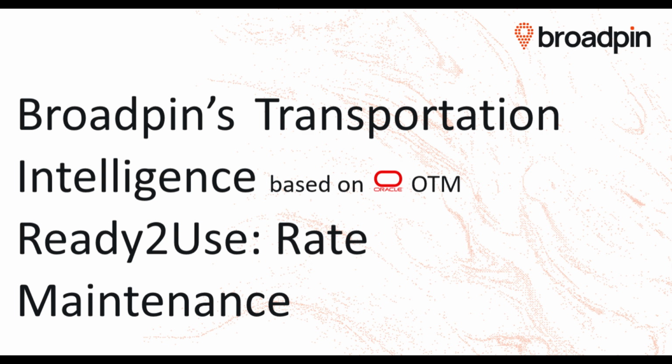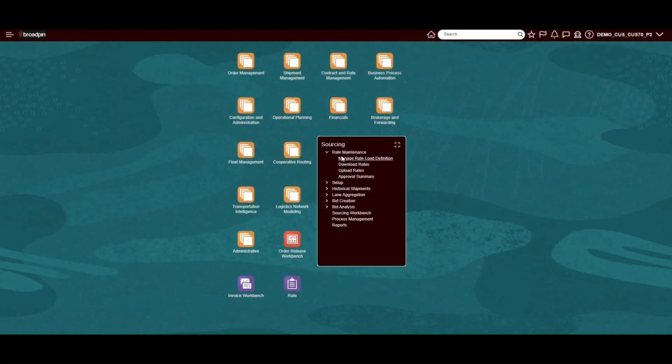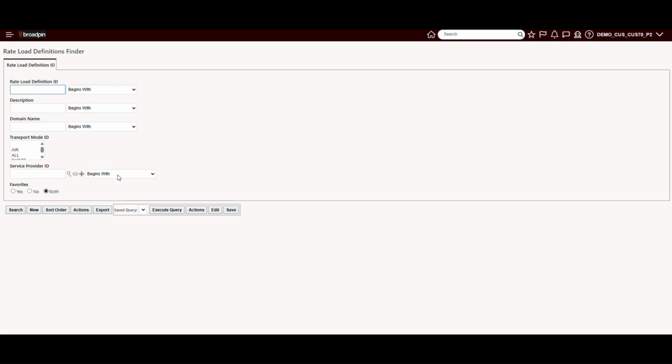Maintaining rates doesn't have to mean tedious manual entry. Here's how easy it is in Oracle Transportation Management. It all starts with rate maintenance, where you define the format of your rate spreadsheet once.